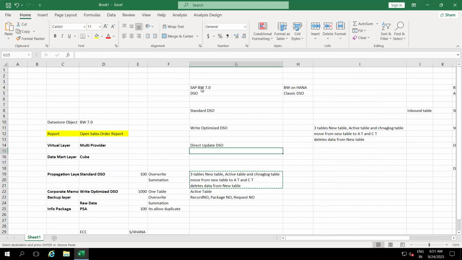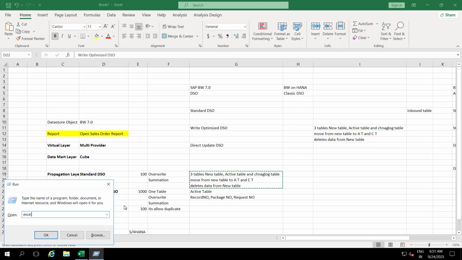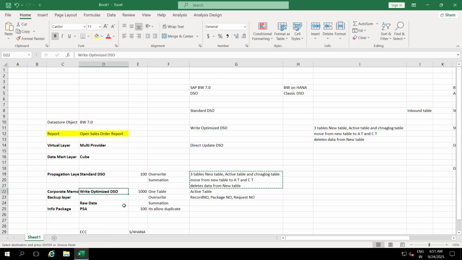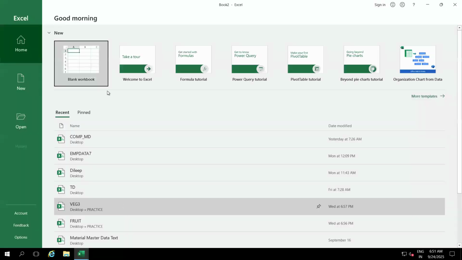And let's see it at the system level. First, I will create a standard DSO and then I will create a staging advanced DSO. We'll see it at the system level. First, I will store some data at the ADSO level.